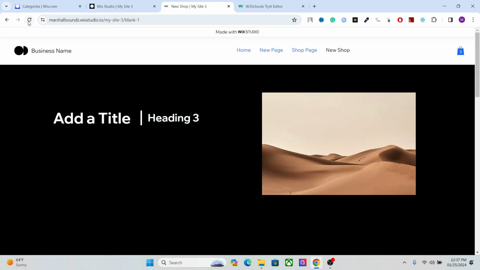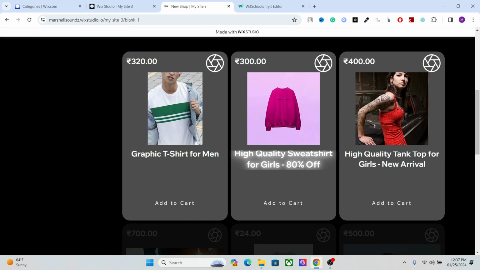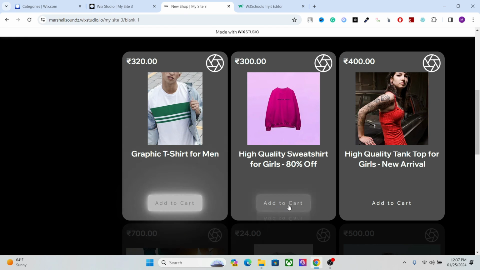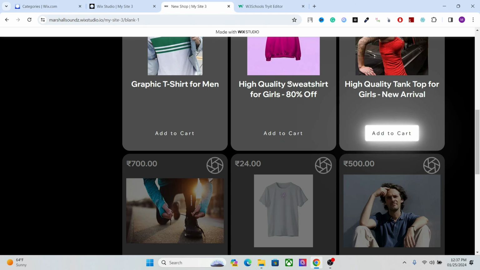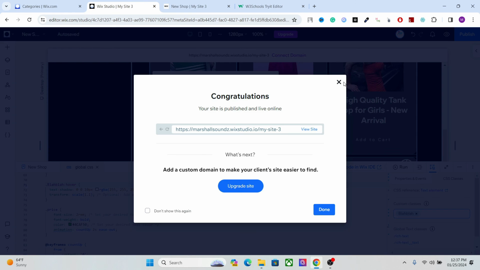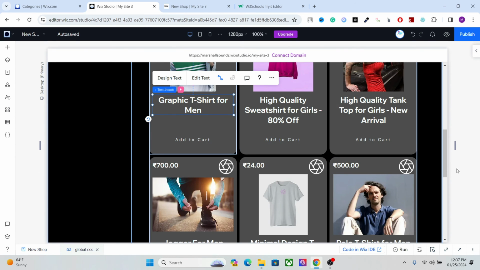Hit publish, and let's see the change in our website. Okay, so as you can see, we now have this animation here, right? So this is how you use the CSS in the Wix Studio. It's very easy, and you can do it to anything.